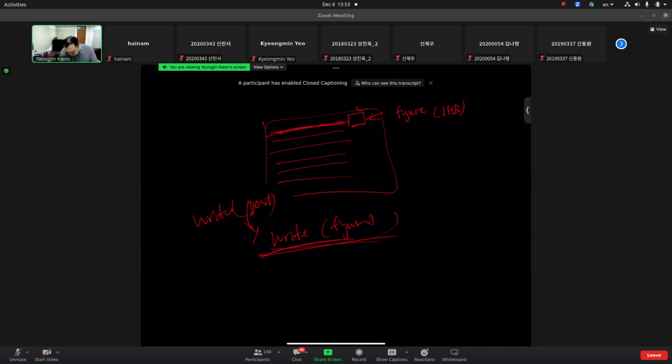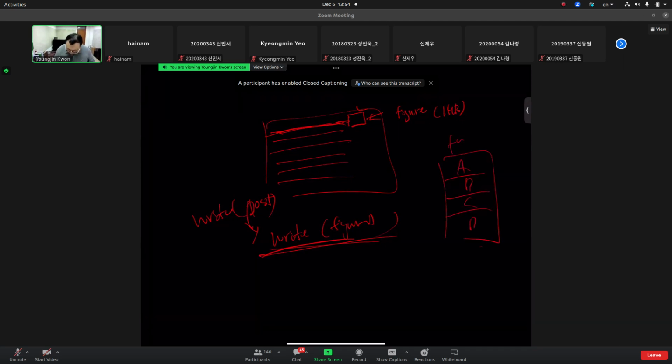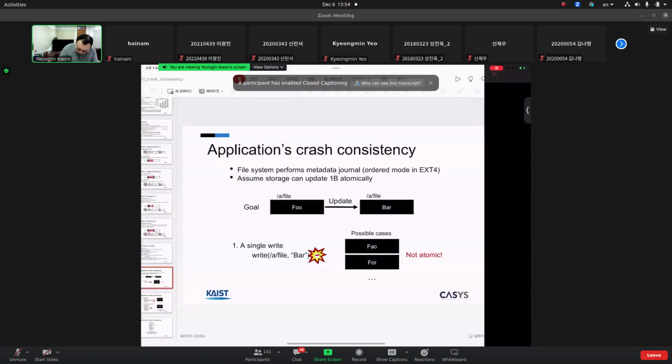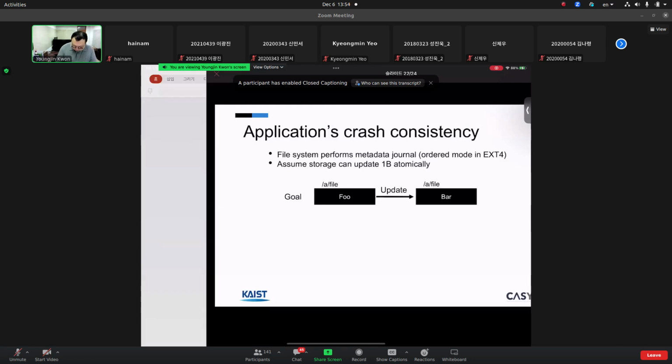But if a crash happens in the middle of writing a figure, say the figure has multiple blocks A, B, C, some blocks are not applied, so the figure is broken. You can see some broken figures because this figure has multiple blocks, but the file system does not guarantee atomic update. So you can see some blocks applied and some blocks not applied but stored. That's possible. So to avoid this, the application developer has to build their own protocol for atomic updates.